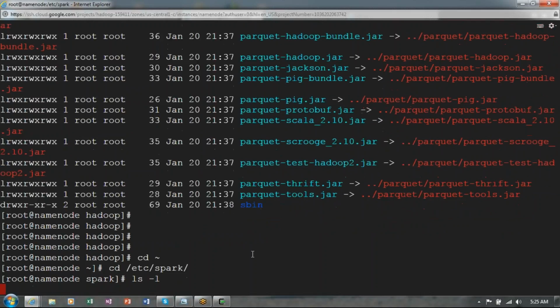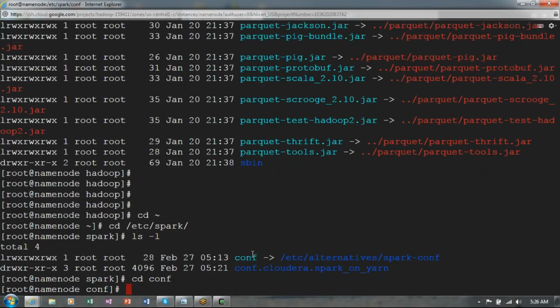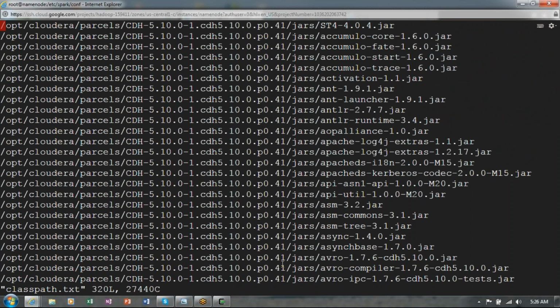Okay. Now ls -l, you have cd conf, you have ls -l. Now see guys, you have classpath.txt. So what I'll do is vi classpath.txt. Now go to the end, search with Spark.